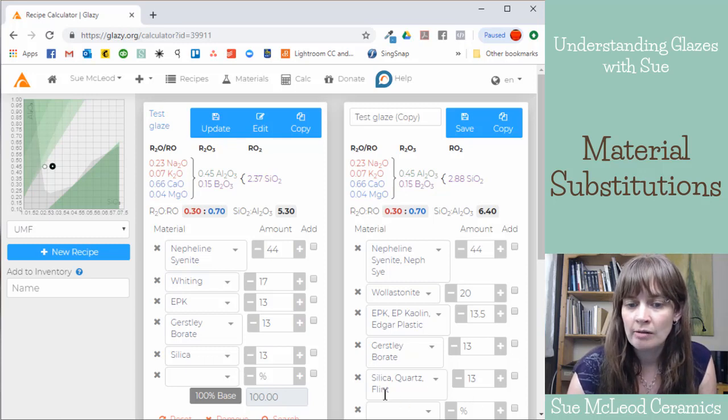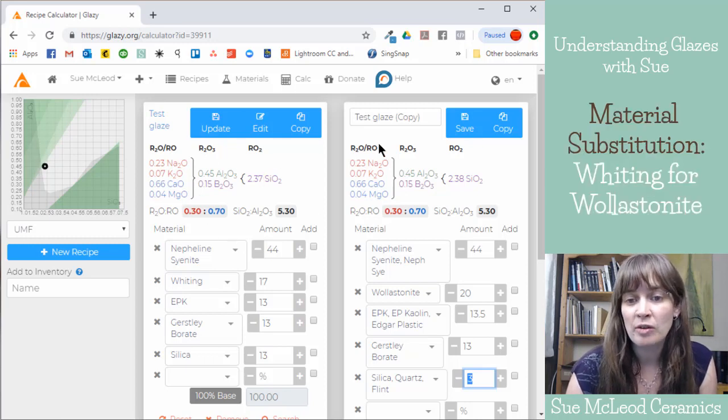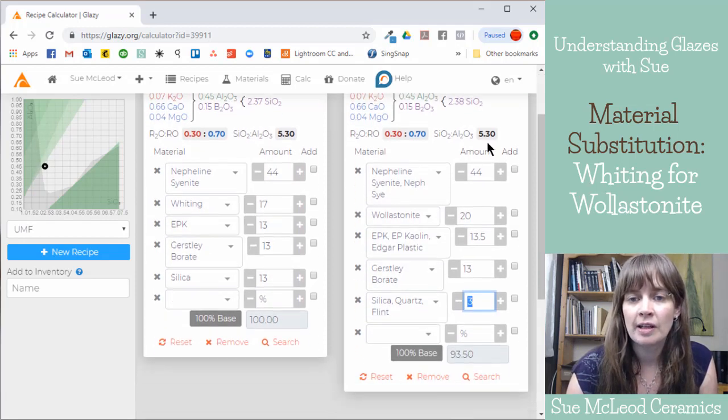2.37. So I go down here to the silica ingredient, and I can just hit this minus button, and I'm watching this number as it comes down. So I'm going to keep going down, down, down until we get to 2.38 silica. So that's pretty close. I think 0.01 difference is quite insignificant, so I wouldn't worry too much about that. So now all of the chemistry of both of these recipes are equivalent. So we have successfully replaced whiting with wollastonite and made the proper adjustments to create an equivalent glaze recipe.